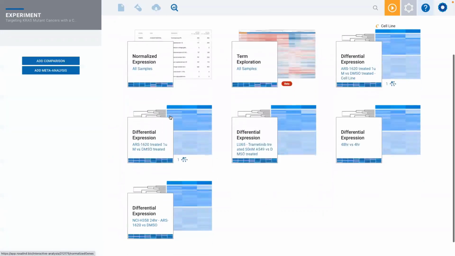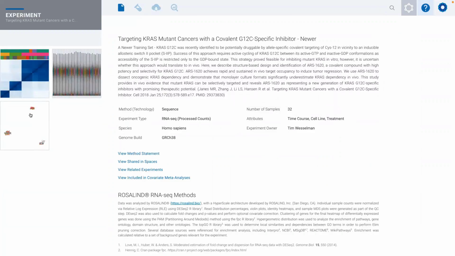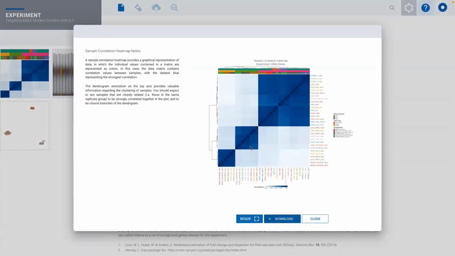We've already been working with our comparisons. You can see a full listing of all comparisons here under the comparison tab. And this is also where I can go ahead and add comparisons or add meta-analyses right here. There's a few QC plots that enable a big picture view. This is a counts-based experiment, so there's a limited set of QC data that's available.